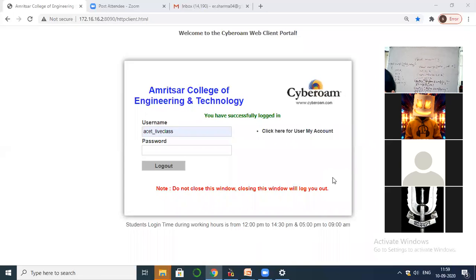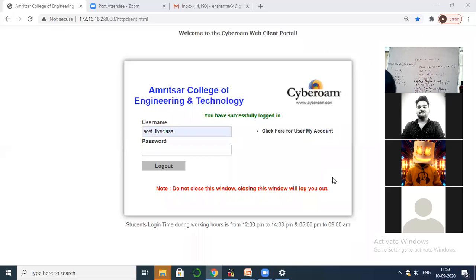Okay, what is the answer of the first question? Compile time error? Why compile time error? Ma'am, the spelling of main is wrong. No, the spelling is not wrong. After void main, the semicolon is not written. That is the mistake. That is the compile time error.